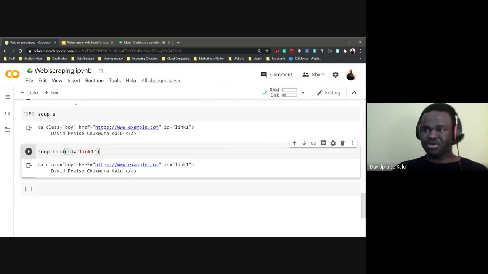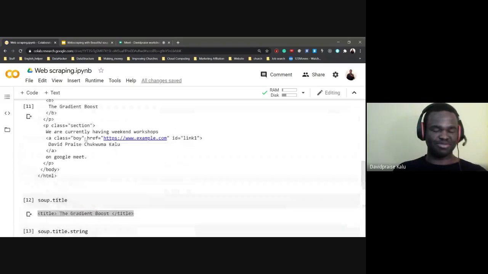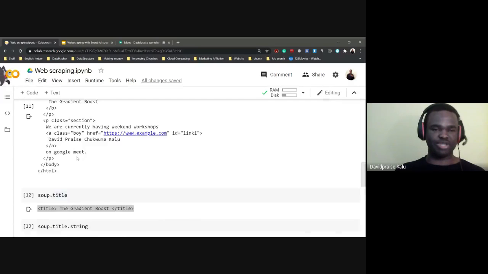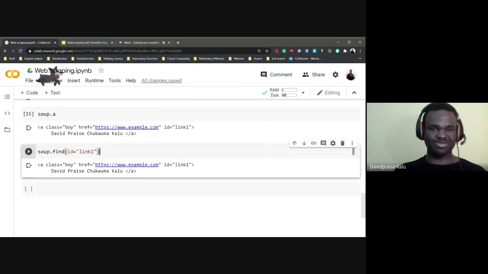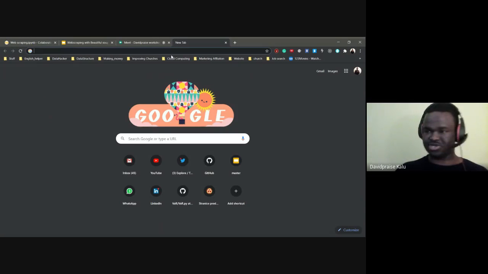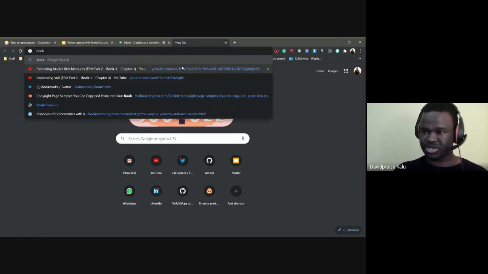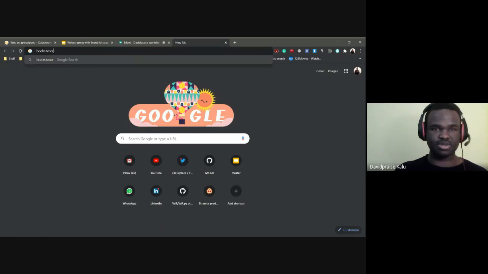So now let's go to the web. Since we've seen a small look at how a basic web page looks in HTML, now let's actually extract some information from a website. An example that I prepared is scraping books from a website. The location is right over here: books to scrape.com.